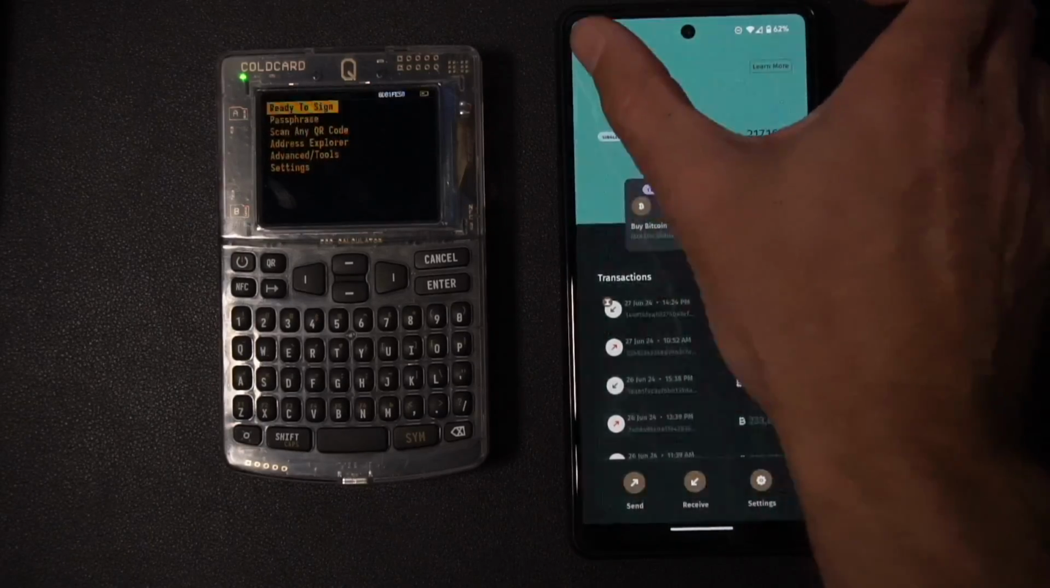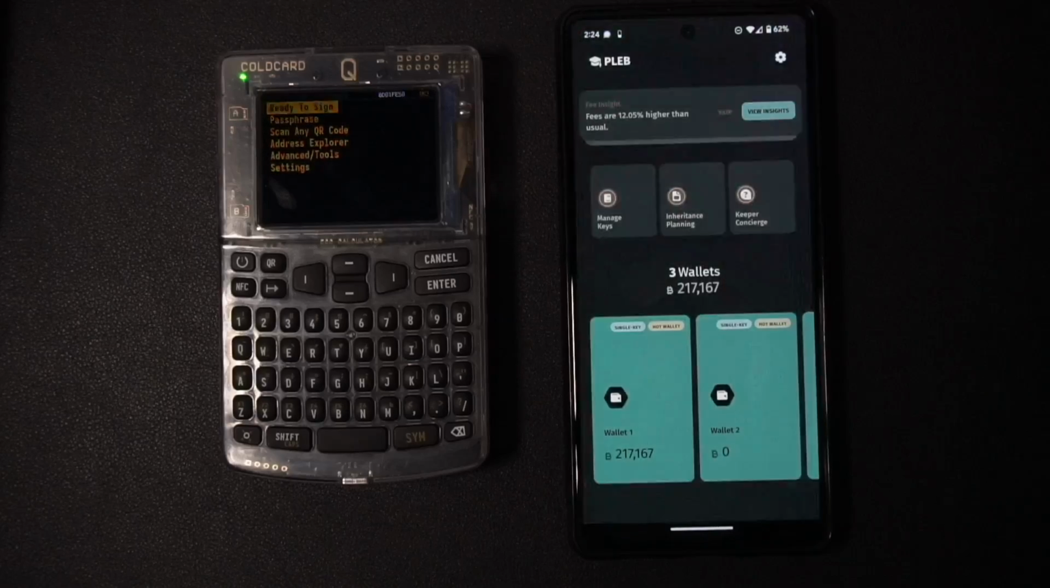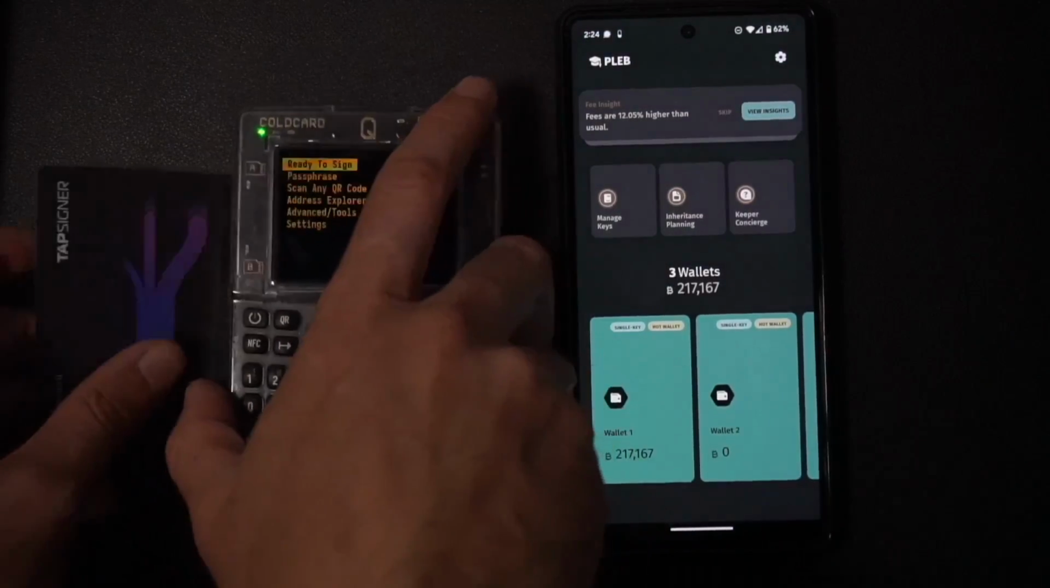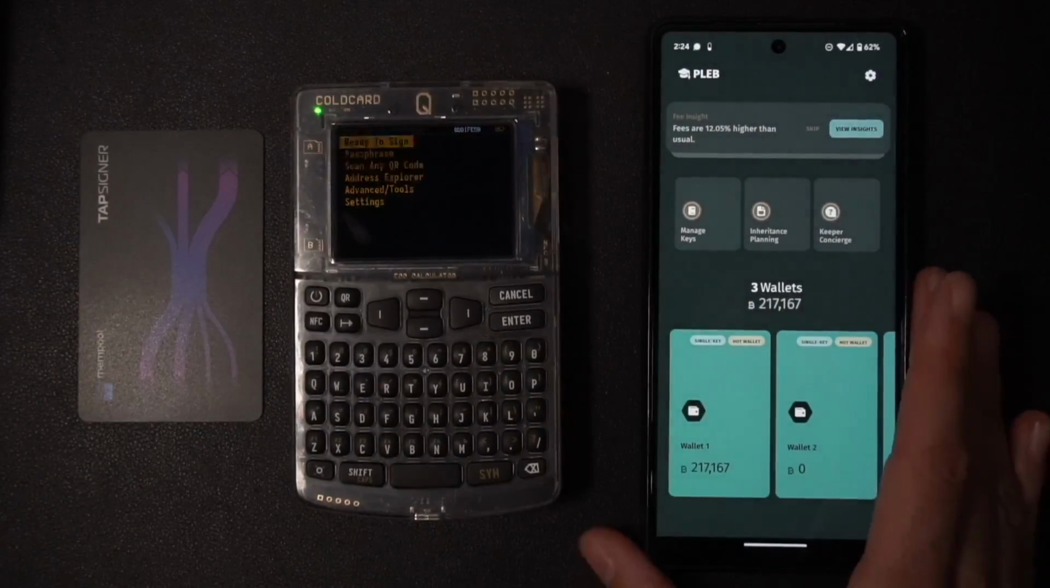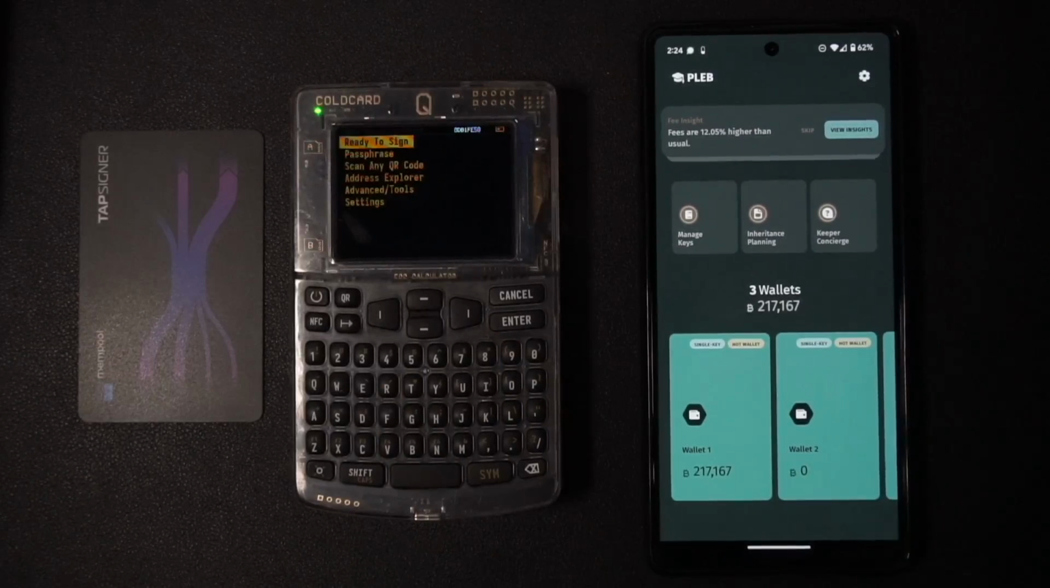So we successfully created a vault. We received money to the vault, and we sent out, and we used 2 external signers to do so. We used a Tapsigner and a Coldcard Q, all seamlessly, all within a single app.